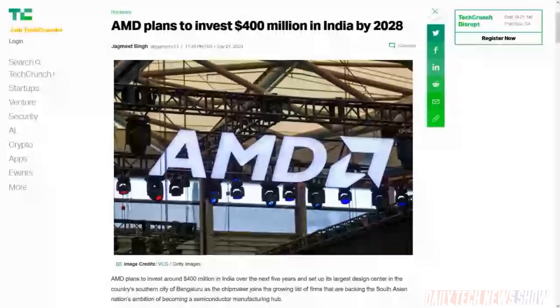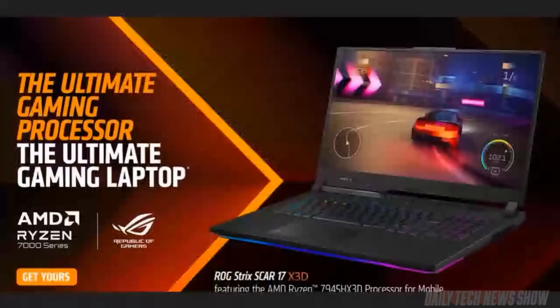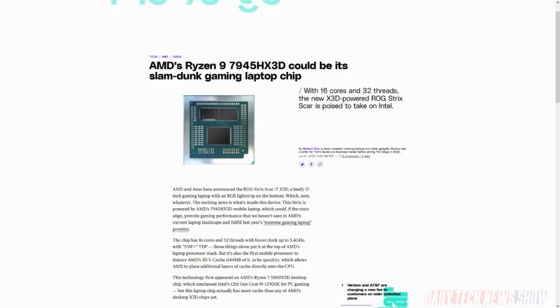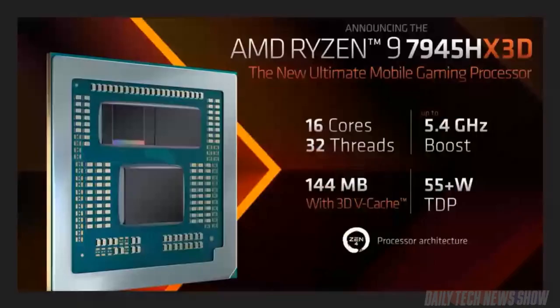Speaking of AMD, it also announced that the Asus ROG Strix Scar 17 X3D gaming laptop will come with AMD's 7945HX3D laptop chip. Don't try to remember that. Just remember it's AMD's first mobile processor with 3D V-cache. At 144 megabytes, that's more cache than AMD's desktop X3D chips. As you might expect, it comes with the usual promises of performance increases, but they seem definitely believable. The Asus Strix Scar 17 X3D laptop will be available August 22nd. We don't have a price yet.